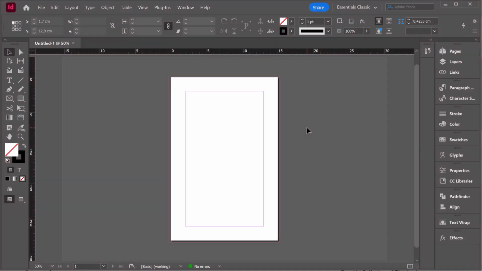Hello people and welcome to this new class where we are gonna see the interface of InDesign. First of all, we have our new document open. We can see the paper with its margins and the bleed.